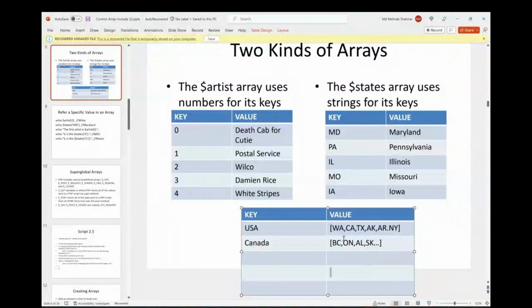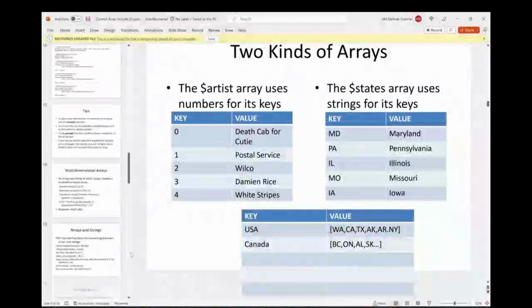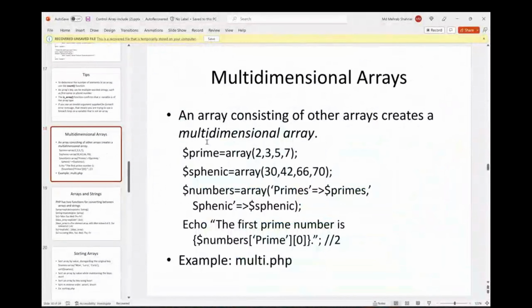Just what I wanted to tell you is this is an example of a multi-dimensional array where you have a list, the key is a string, that is fine, but the value itself is another array. Okay, so let's go back to our slide of multi-dimensional arrays. An array consisting of other arrays creates a multi-dimensional array.